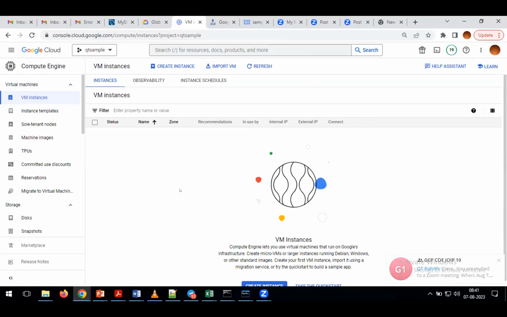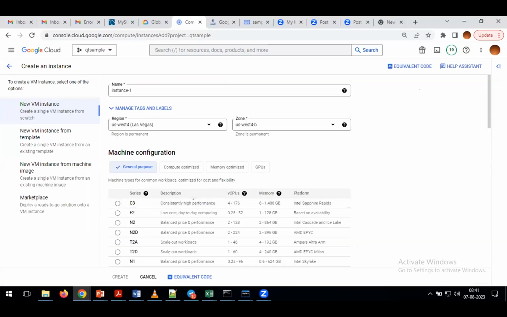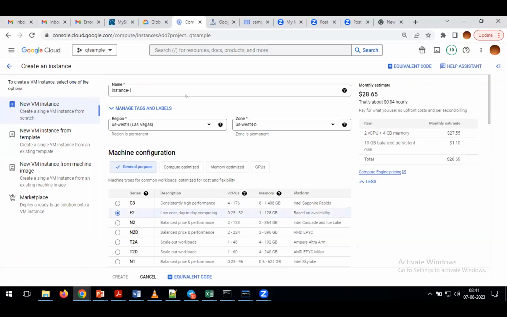From this dashboard, you can create virtual machines depending on our requirements. For example, if you want to create a virtual machine, where do we need to click? Create instance. Just click on this. Once you click on create instance, it is going to open a window like this. In this window, you can provide all your inputs or parameters to create the virtual machine, and with that you can create the virtual machine.